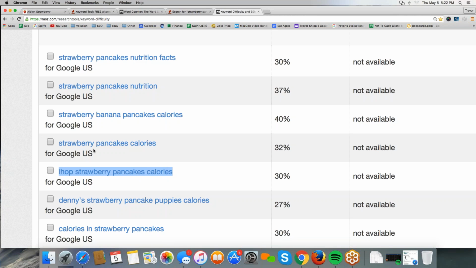That's a good one. See, I could write an article on every one of these, right? I could create an article about nutrition for strawberry pancakes. These two are about the same. They're just a different way of doing a search for it. This one has to do with banana, strawberry banana. This is just strawberry. This is specific to IHOP. This is specific to Denny's. And this one is just, I guess, strawberry pancakes in general. So this would be the same as this other one.